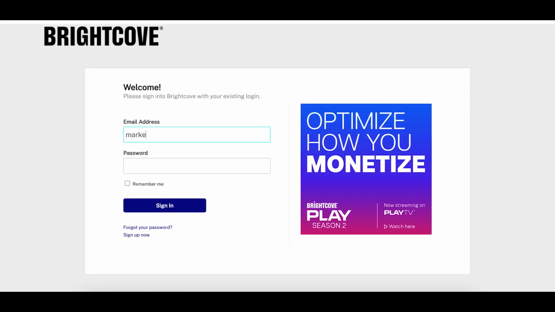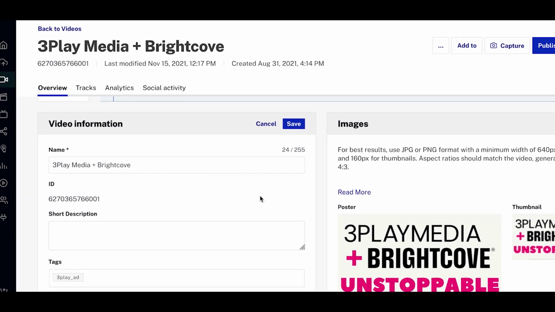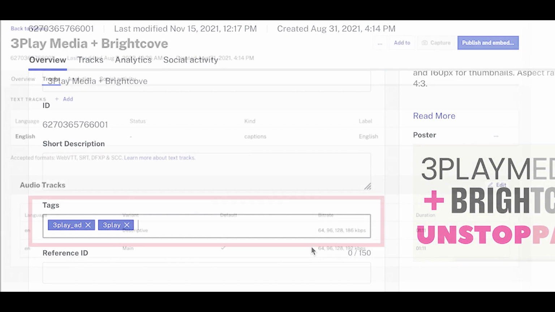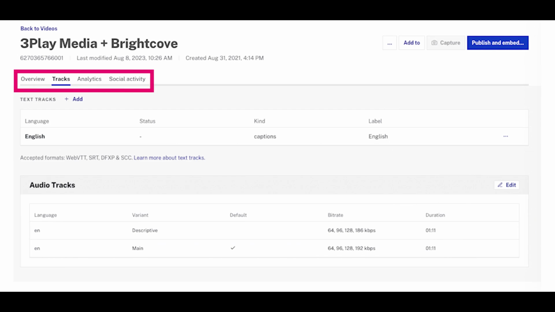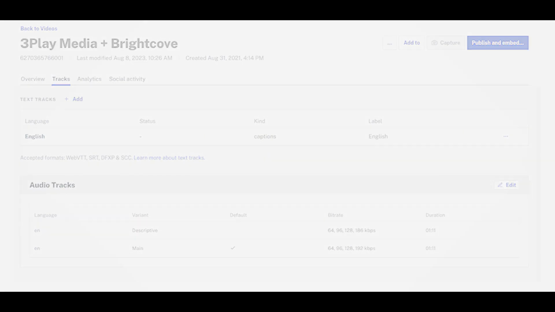For example, to submit videos directly from Brightcove, you'll add a tag to the video. We have tags for different turnaround and service levels. Adding the tag 3Play will send your video directly to 3Play for standard captioning. And we'll post the captions back to the video in Brightcove when they're complete. This way, you never have to leave your video platform.